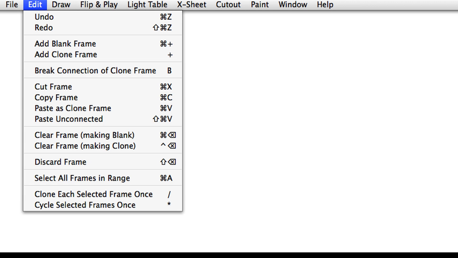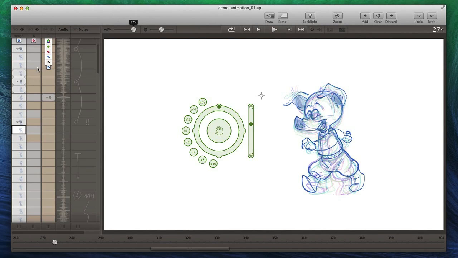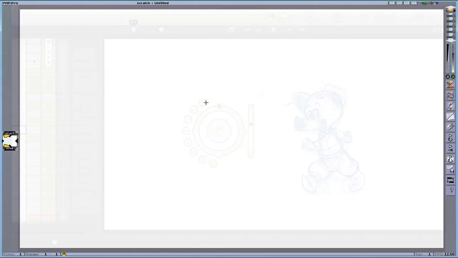Of course, you'll be able to copy and paste whole frames. So you'll just mark a block of frames over here in the X sheet and copy and then paste in another location. And it'll show up as clone frames, like these ones. So if you draw on the original frame, it will update on the clone frames. That means you can easily reuse frames, so when you need to clean them up or color them, you only need to do it once.